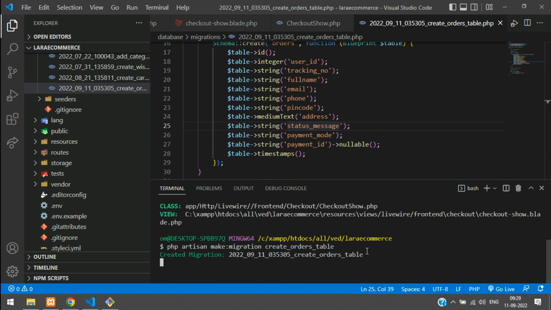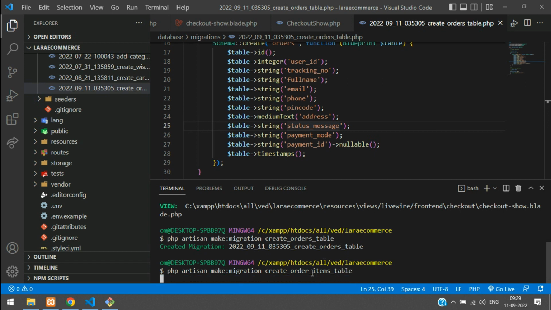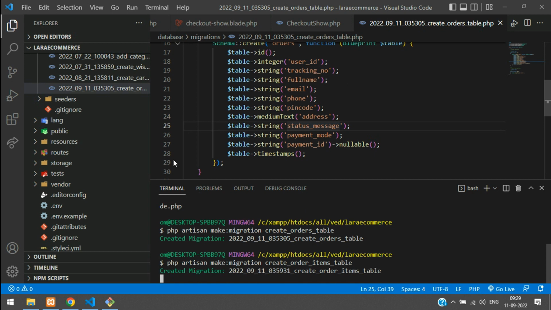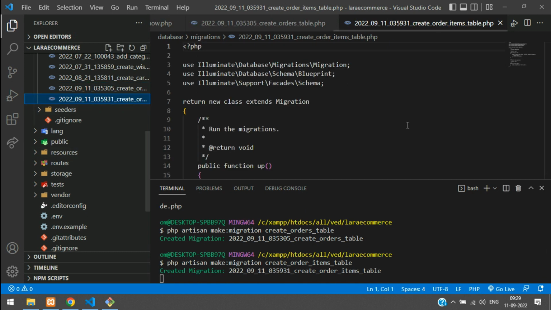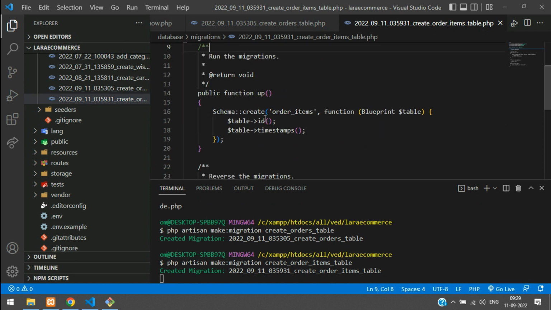So we need the order items table. Open your terminal, php artisan make:migration create_order_items_table. Okay, hit enter. Perfect. So order items created, and now let's create the other fields also.